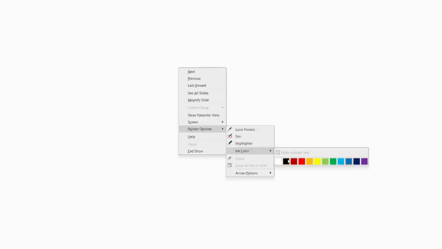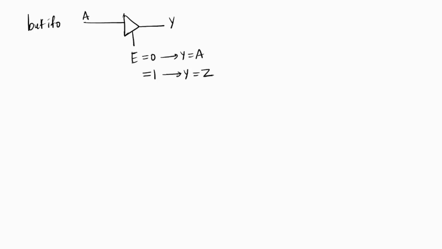Suppose you take buff if 0. Buff if 0 acts as a tri-state buffer, where there is an enable pin, input A and output Y. So buff if 0 means what? When enable equal to 0, Y equals A. When enable equal to 1, Y will be in the high impedance state.